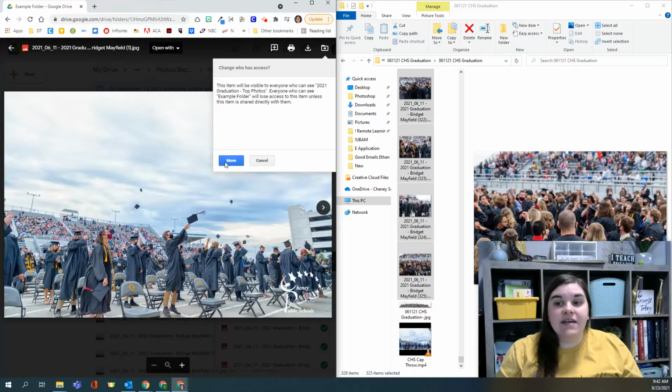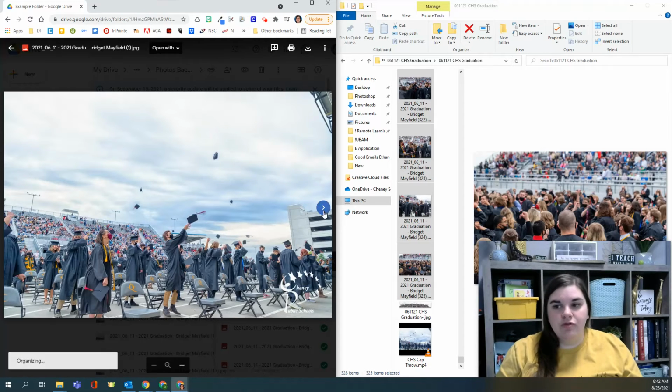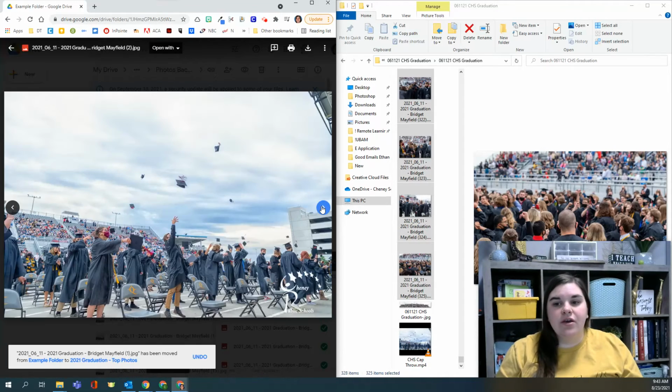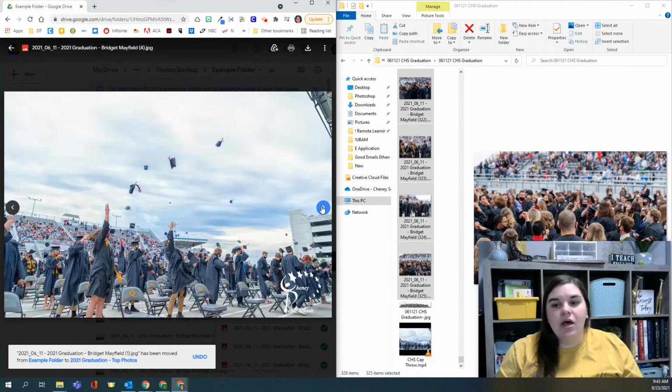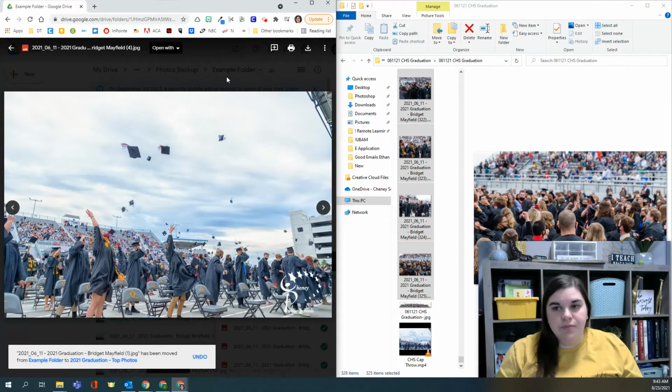It's going to ask you if you want access for everybody. Yes, you do. So you're going to click move. And then as you continue through, you can hit the arrow, looking at them, opening them up, and looking at what you want to do.